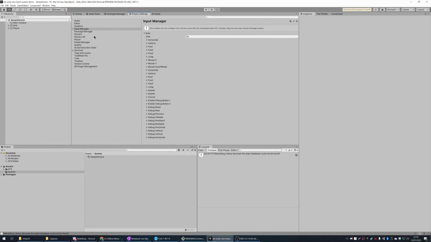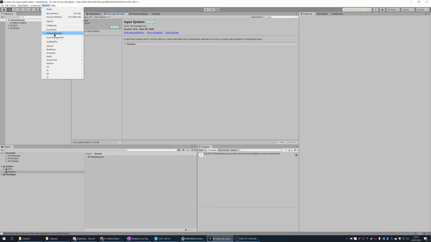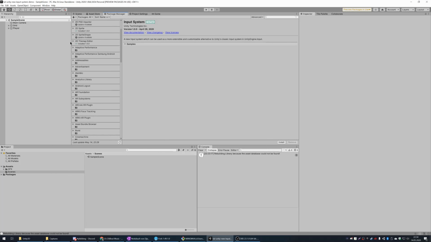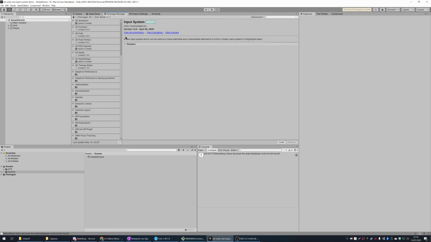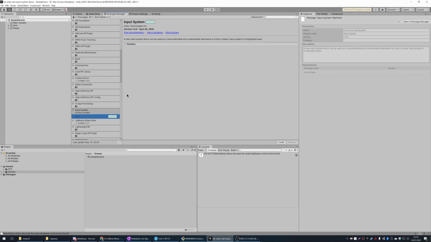To install the package, open up the package manager by clicking Windows, Package Manager. Now you will see a list of installed packages. Chances are that you won't see it here because there is a filter at the top. Simply click it and select Packages All. Now you can either search for it by using the text field at the top right, or just look through the list. It is called Input System.